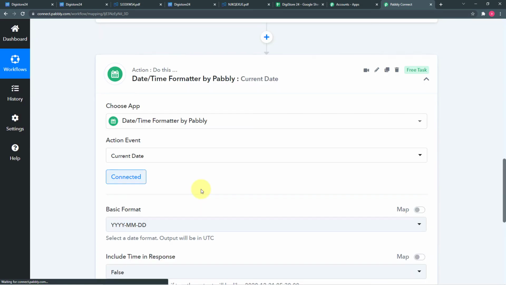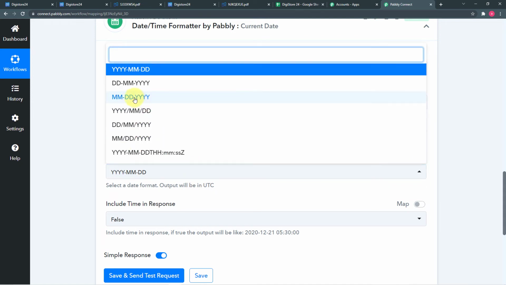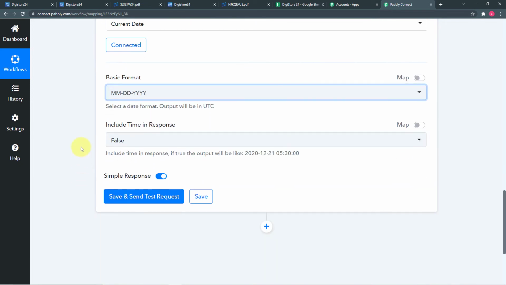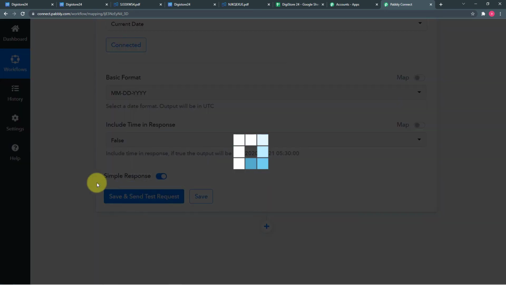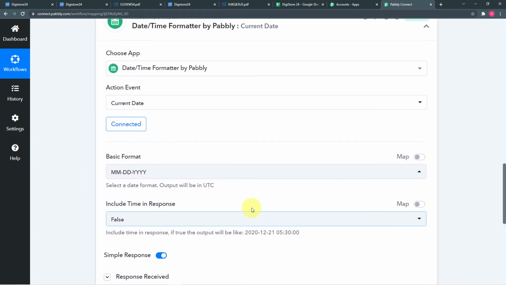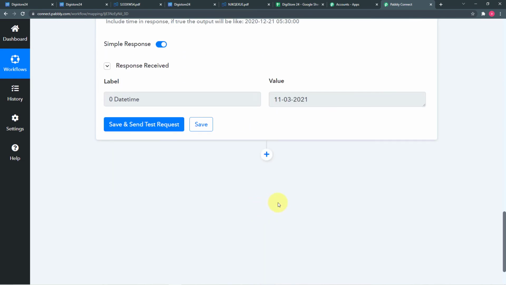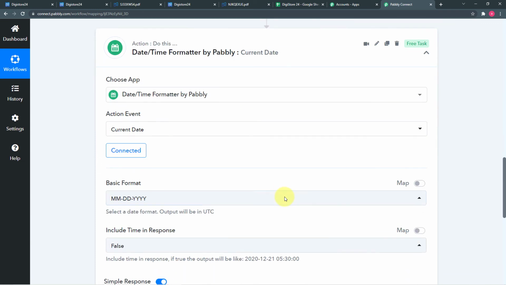So click on connect here, and it is asking in which format you want the date. So let us select this MMDDYY format, and it is asking for the time to include. So I do not want the time, I just want the date. So I am selecting false here. And when I click here on save and send test request, you will see it will give us the current date. Okay. So to get the date, we have applied datetime formatter. Now it is time to get this data delivered in our Google Sheet.